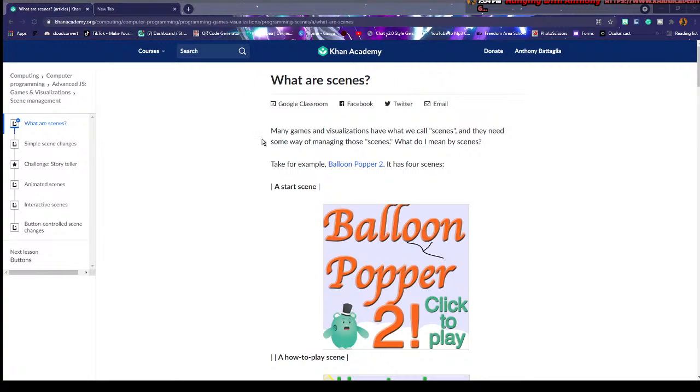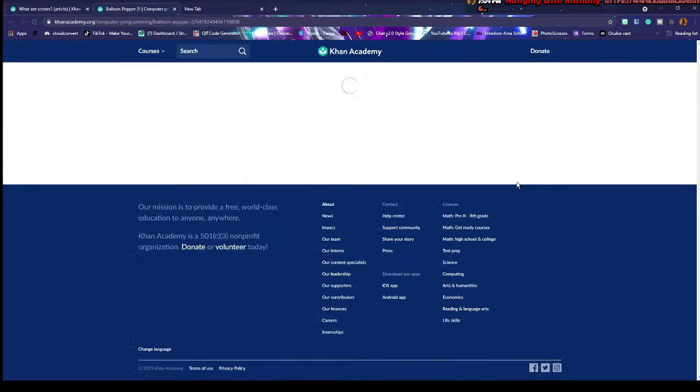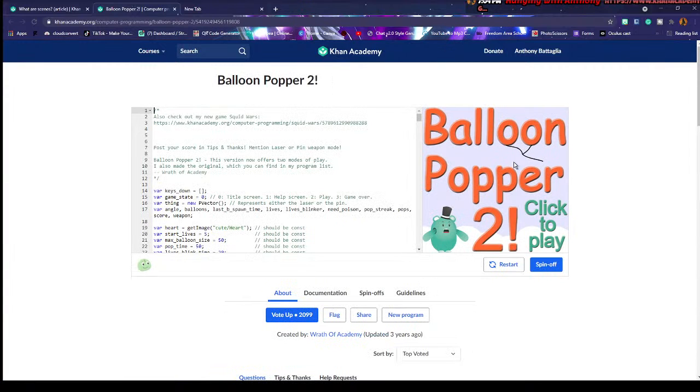So what are scenes? Many games and visualizations have what we call scenes, and they need some way of managing those scenes. What do I mean by scenes? Take an example, Balloon Popper 2. It has four scenes. So I'm going to click on this link. It's probably a game. Yep, it is. So it's Balloon Popper 2.